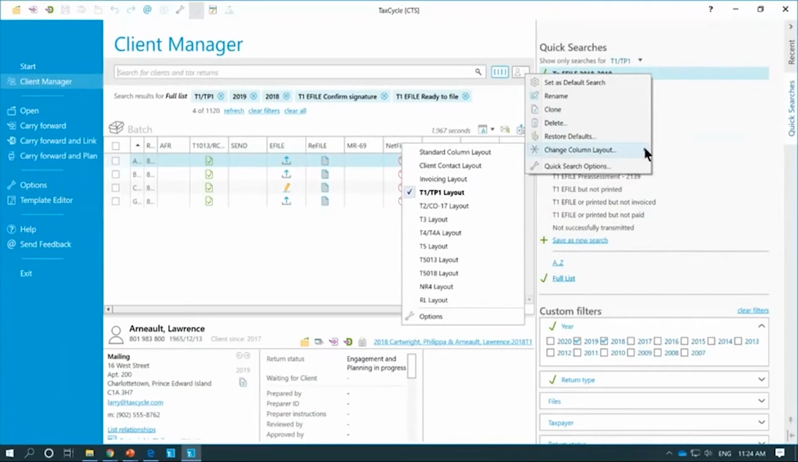Change column layout. We'll be speaking about that a little later on in this webinar, but essentially what you can do is you can associate an existing column layout with a saved search. That's a fantastically powerful tool where, depending on the saved search that you want, you can really fine-tune the columns that you see for that particular saved search rather than seeing a generic or standard column layout.